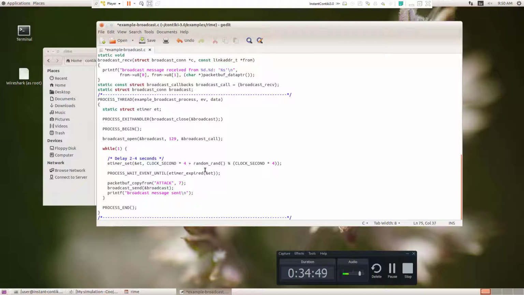So you can see the delay is 2 to 4 seconds by default. By default, the time will be 2 to 4 seconds. So now I want to reduce it. I can reduce the time so that my packet will go very fast. That means I can generate more broadcast packets.